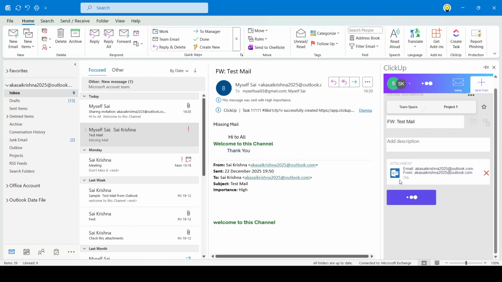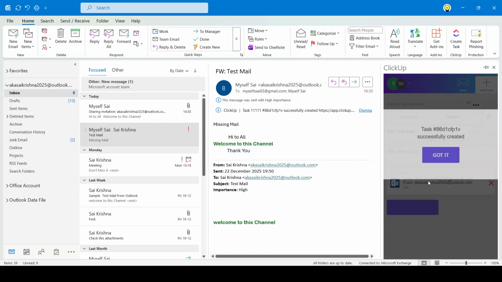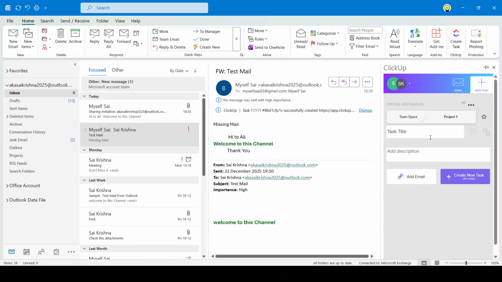If the email belongs with something that already exists, choose Attach to Task or select New Task within an existing task's context. The email content will be added to that task so your team can see it alongside comments, files, and status updates. Keep in mind, email syncing here is one way into ClickUp.